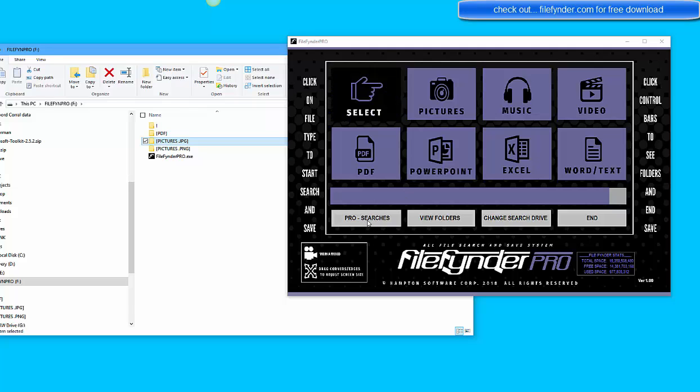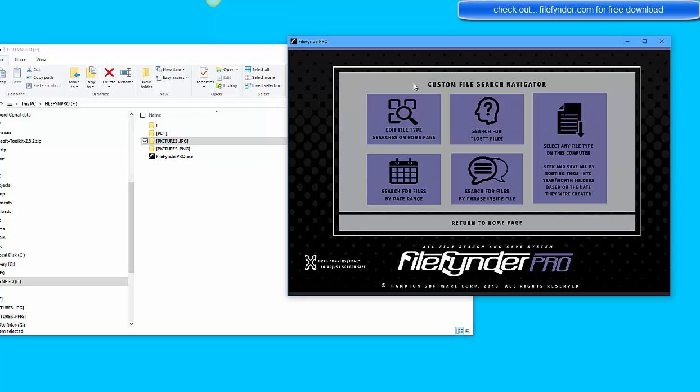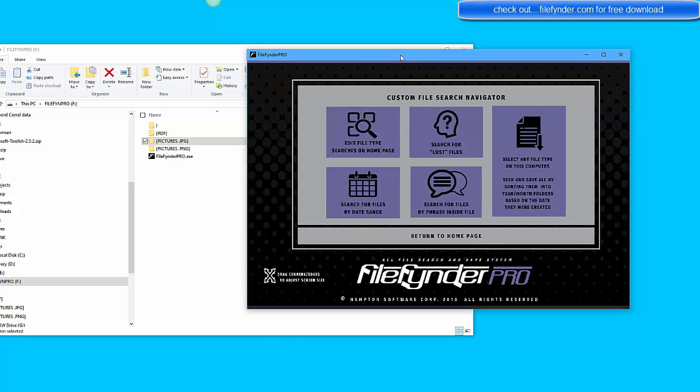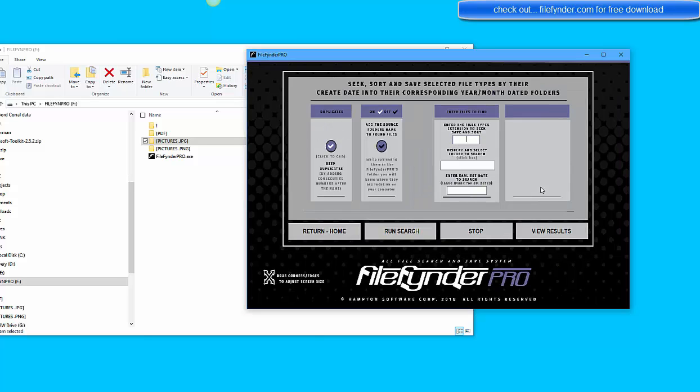Alright, now let's move on to what makes Pro different than FileFinder and FileFinder 2. FileFinder Pro has 4 additional searches: lost file, date range, phrase inside file, and seek and save, and copy all your files into year-month folders based on the date they were created. Now this is probably your most interesting one, and we're going to look at this one first.